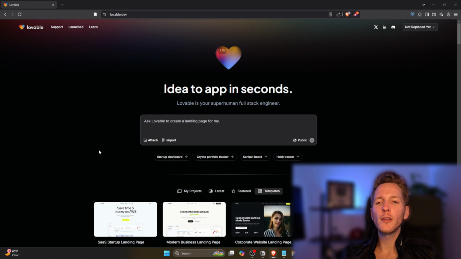Head on over to Lovable.dev, and you'll see "idea to app in seconds." Lovable is your superhuman full stack engineer. And if you don't know what a full stack engineer is, do not worry about it. It just means it can do a lot. Below that is where you'll enter your prompt.